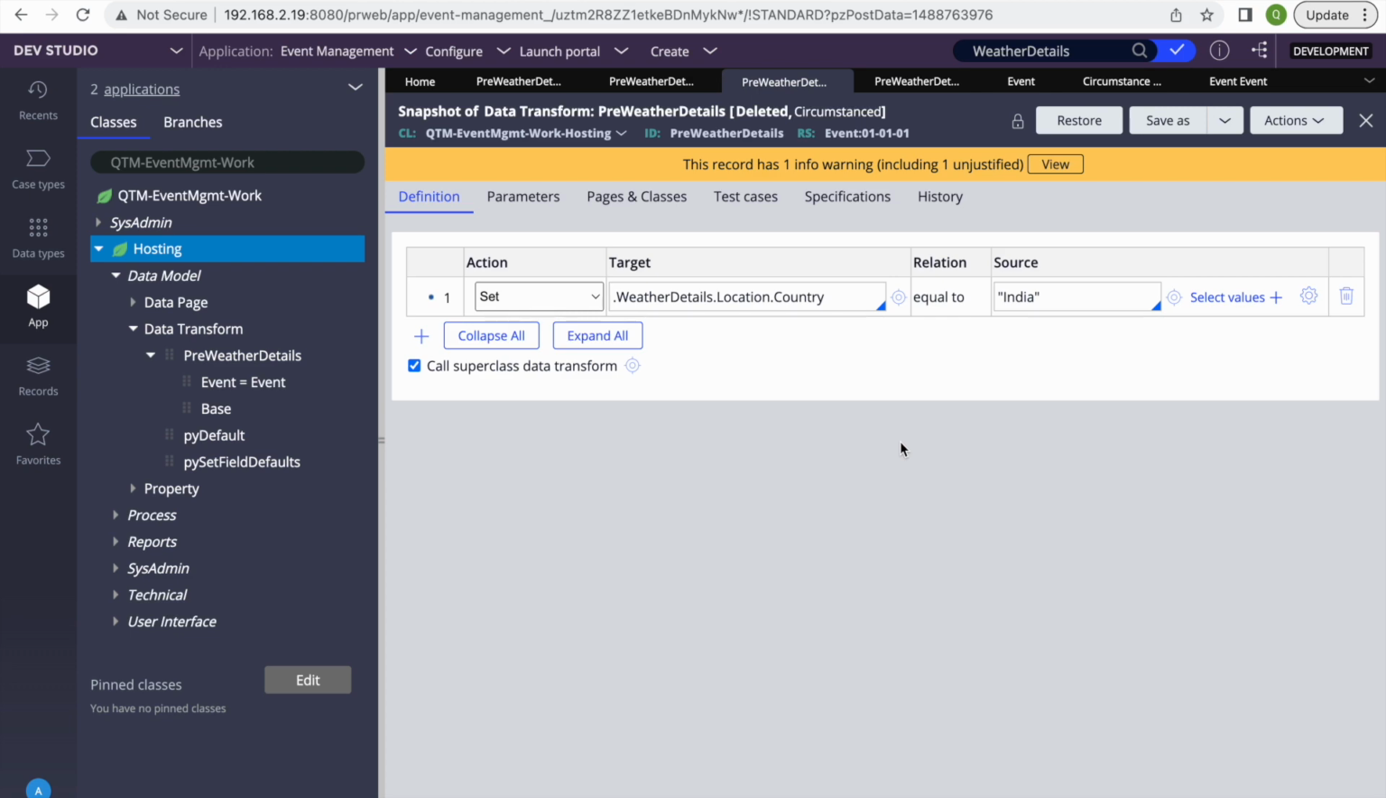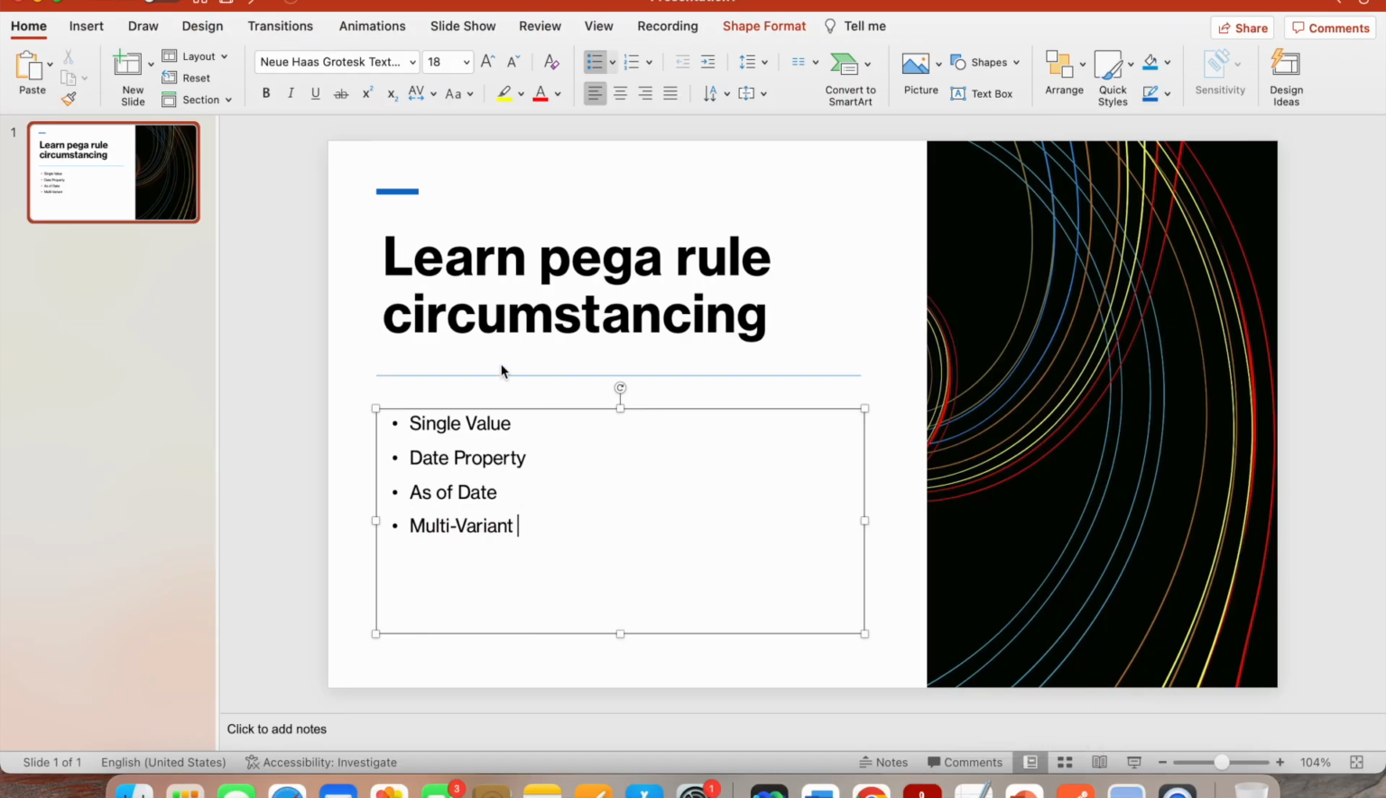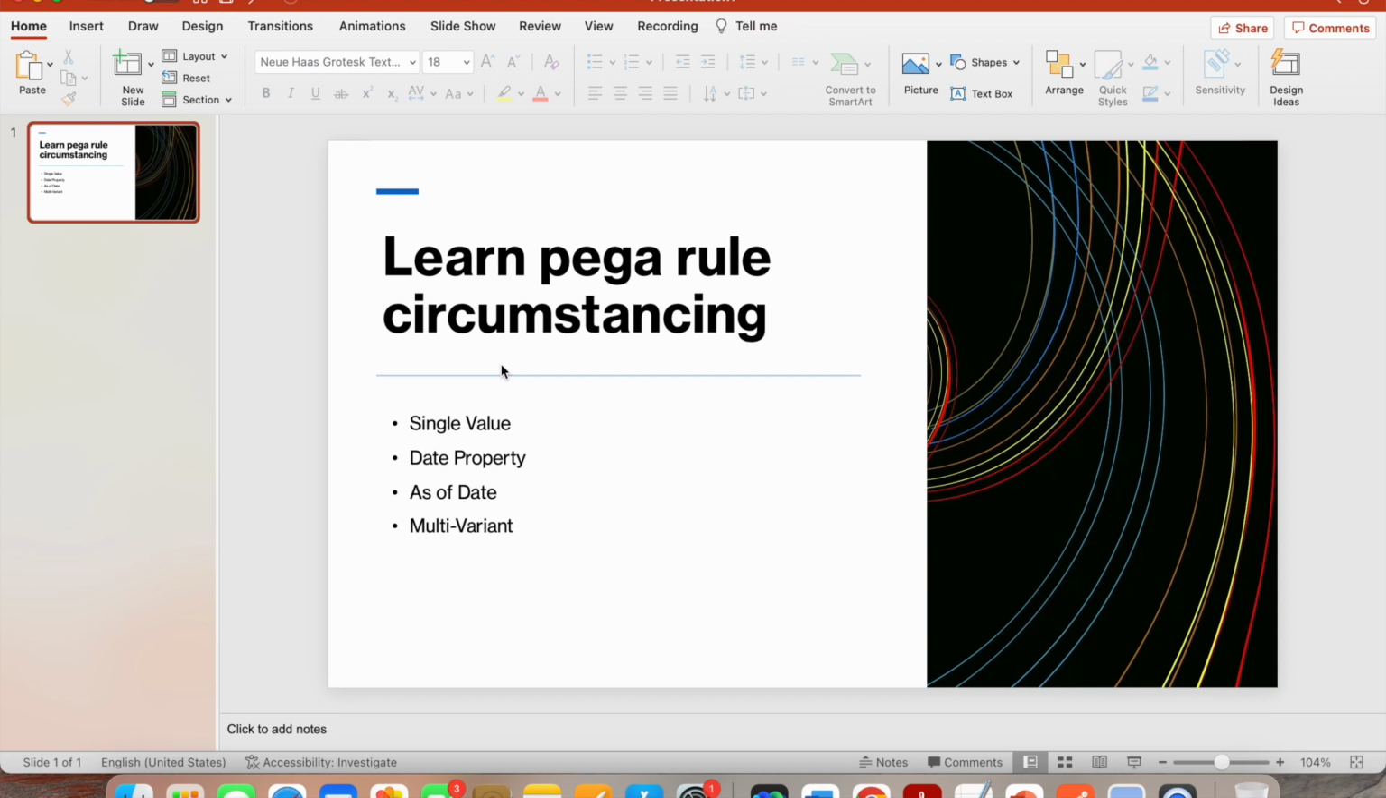So now all done, and we understand all of it. Let's revisit quickly. Single value is where we simply put conditions based on the LOB, department, or any single-value text type property. The second one is the date property, where we give a date, and we can give a start and end date range. If the date falls in that range, it will execute that rule. The as-of date is calculated based on the system date. You don't have to give any property.